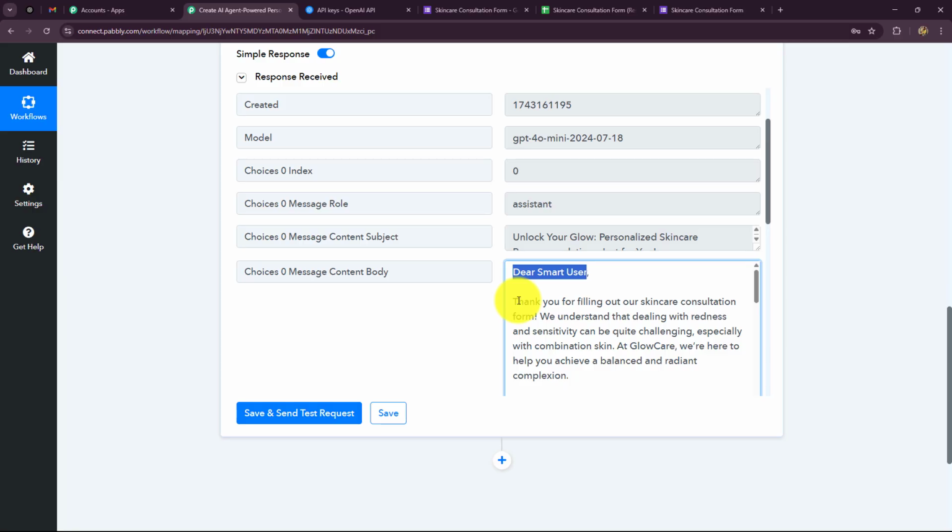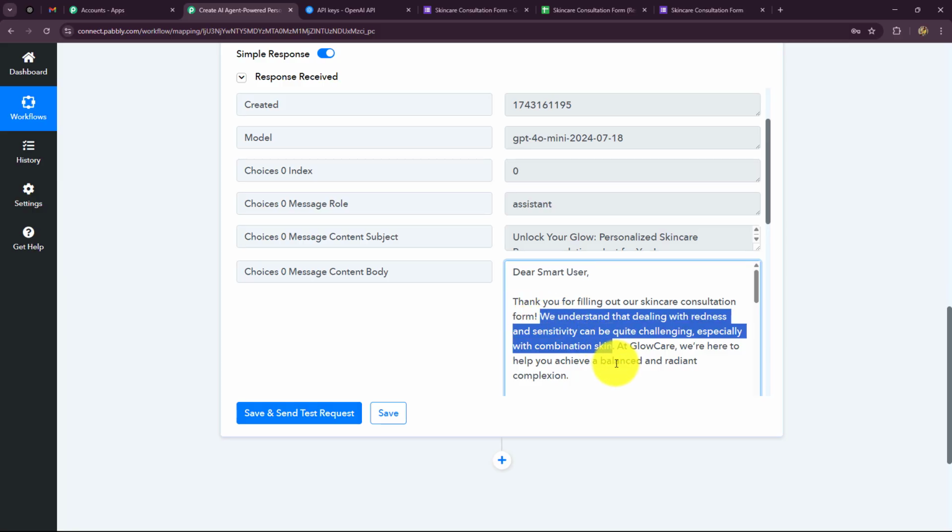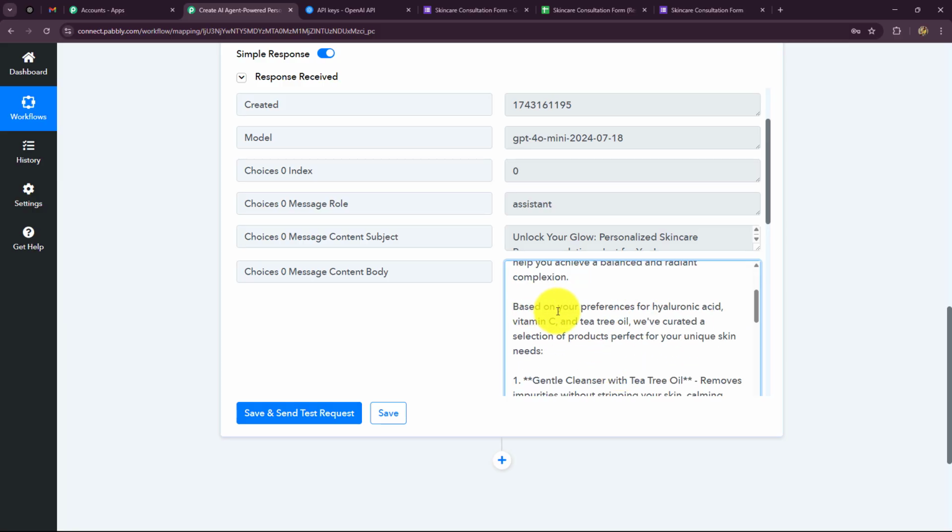As I have instructed, the introduction says thank you to the client for filling out the form. We understand that dealing with redness and sensitivity can be quite challenging, especially with combination skin. Here you can see all the details of the client's skin are added. At Glow Care, we are here to help you achieve a balanced and radiant complexion based on your preferences for hyaluronic acid, vitamin C, and tea tree oil. We have curated a selection of products perfect for your unique skin needs.